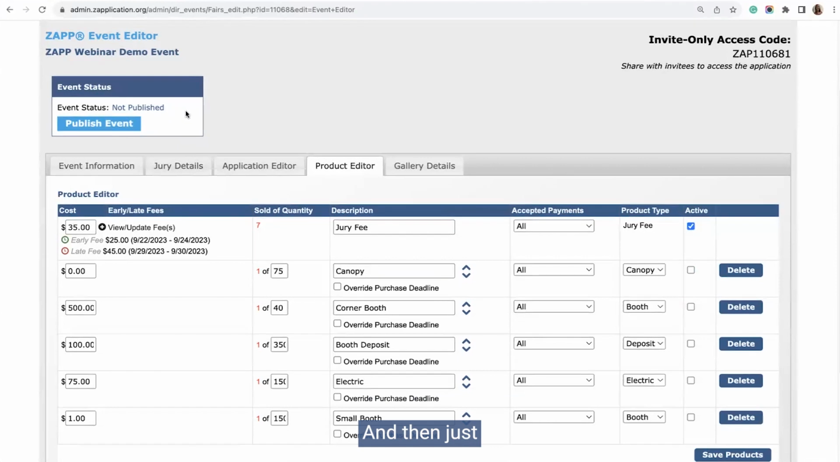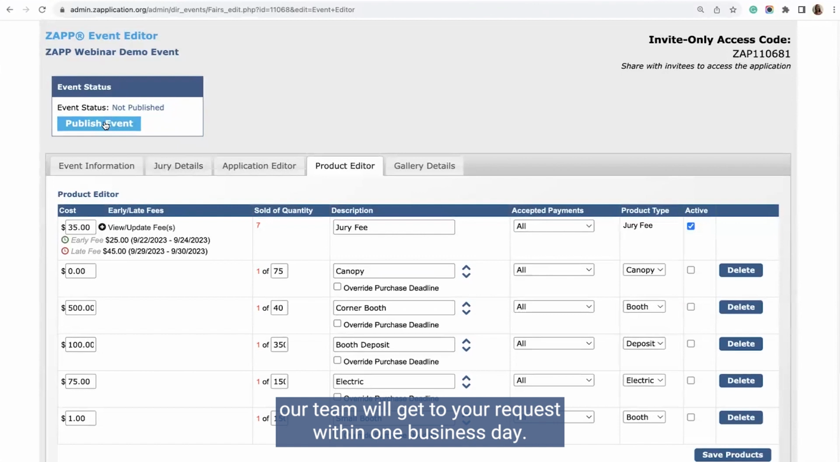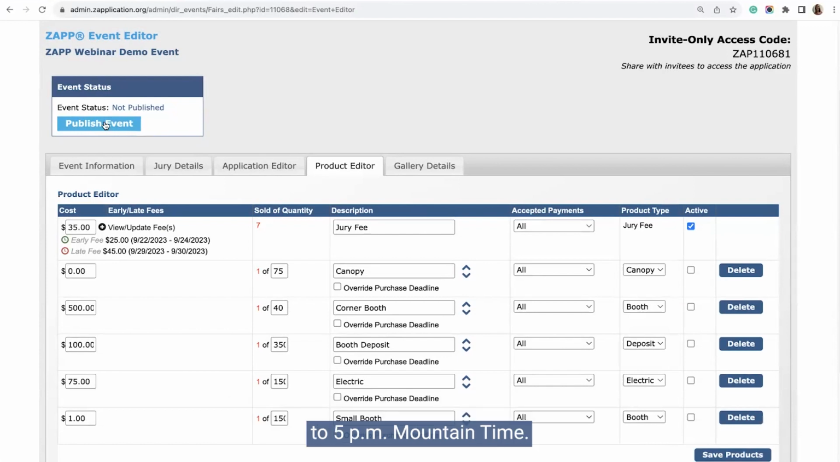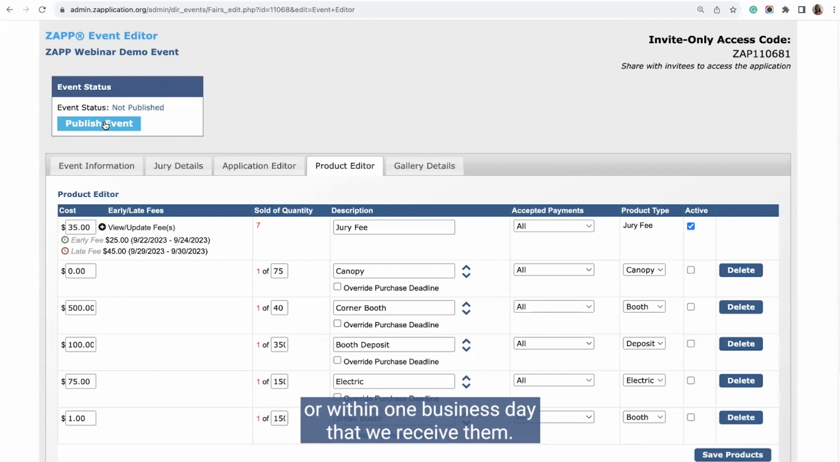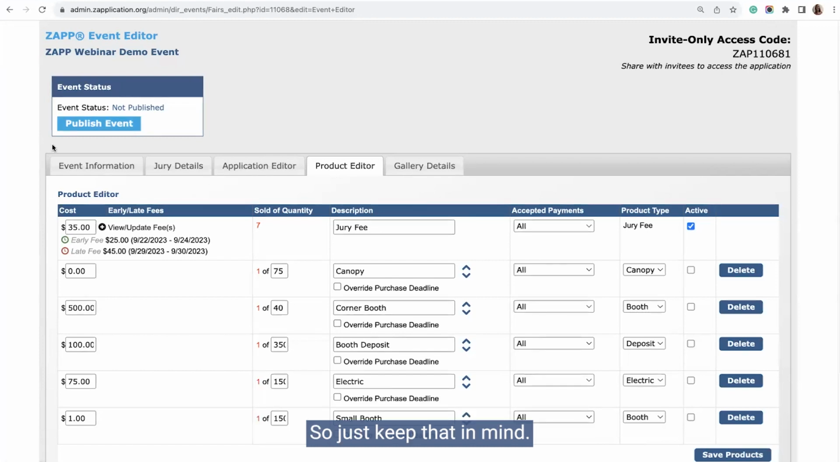And then just keep in mind that when you do click Publish Event, our team will get to your request within 1 business day, but remember that we're only open Monday through Friday, 8:30 a.m. to 5 p.m. Mountain Time. But we do aim to publish events within 1 business day that we receive them. So just keep that in mind as you prepare to publish your event. It's best if you try to publish your event before your accept application date. That way everything is ready to go and the application will simply open automatically when that date comes. So just keep that in mind.